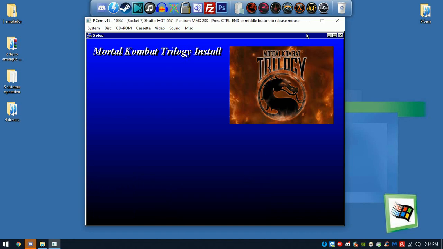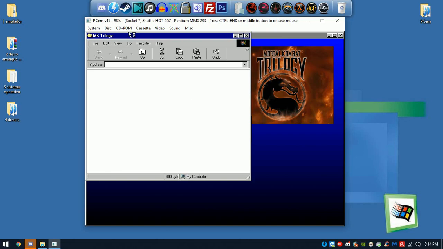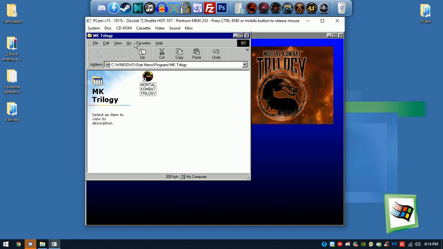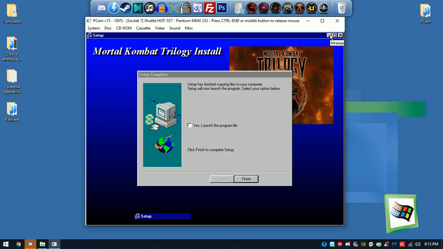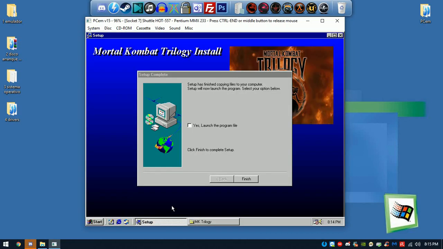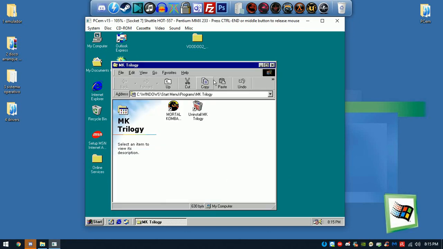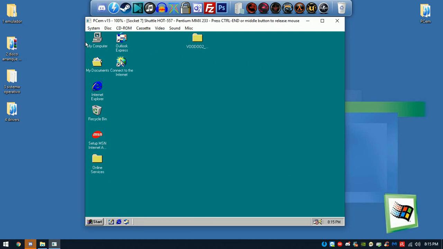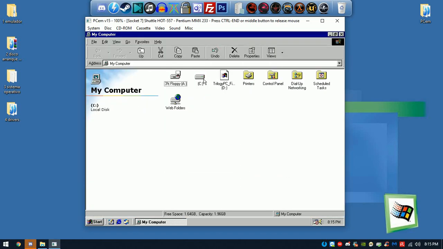Okay, fine. So the game has been installed now, and it's creating the icons. And make sure to have the CD-ROM of the Mortal Kombat Trilogy mounted, because otherwise the music is not going to work. So just remember that. This game is very picky with the background music. It actually reads the background music from the CD. It doesn't save the music in the computer. So we're going to try and see if it works.